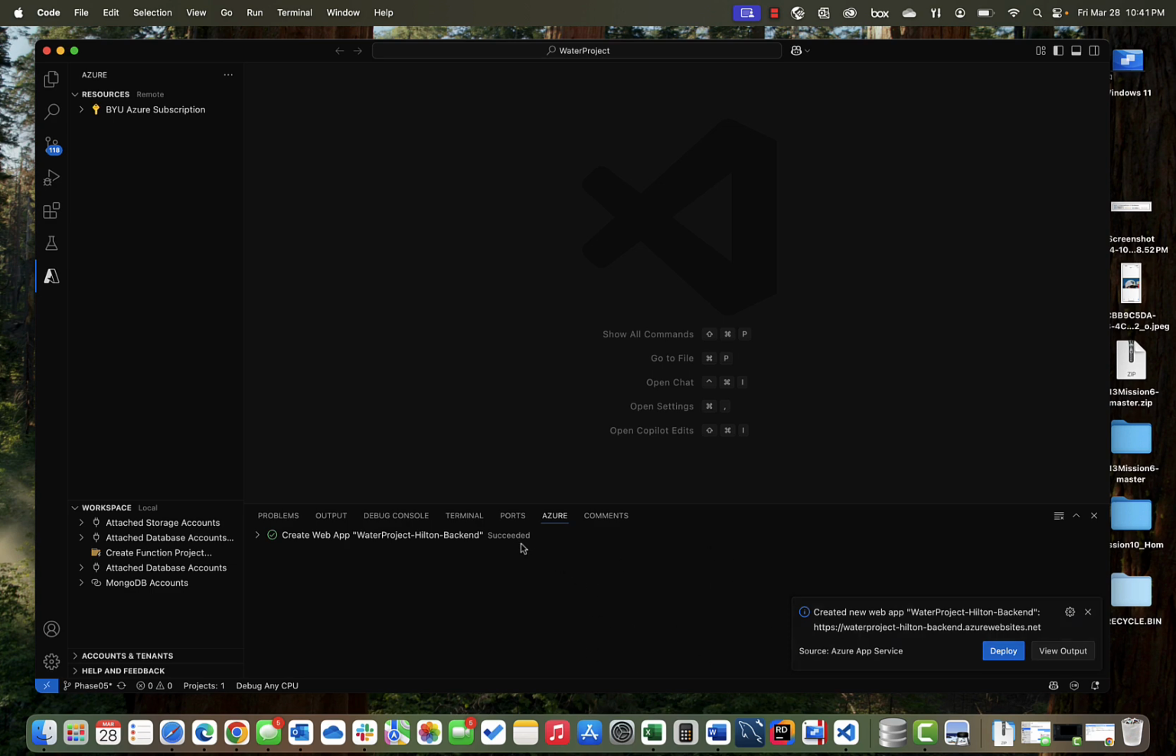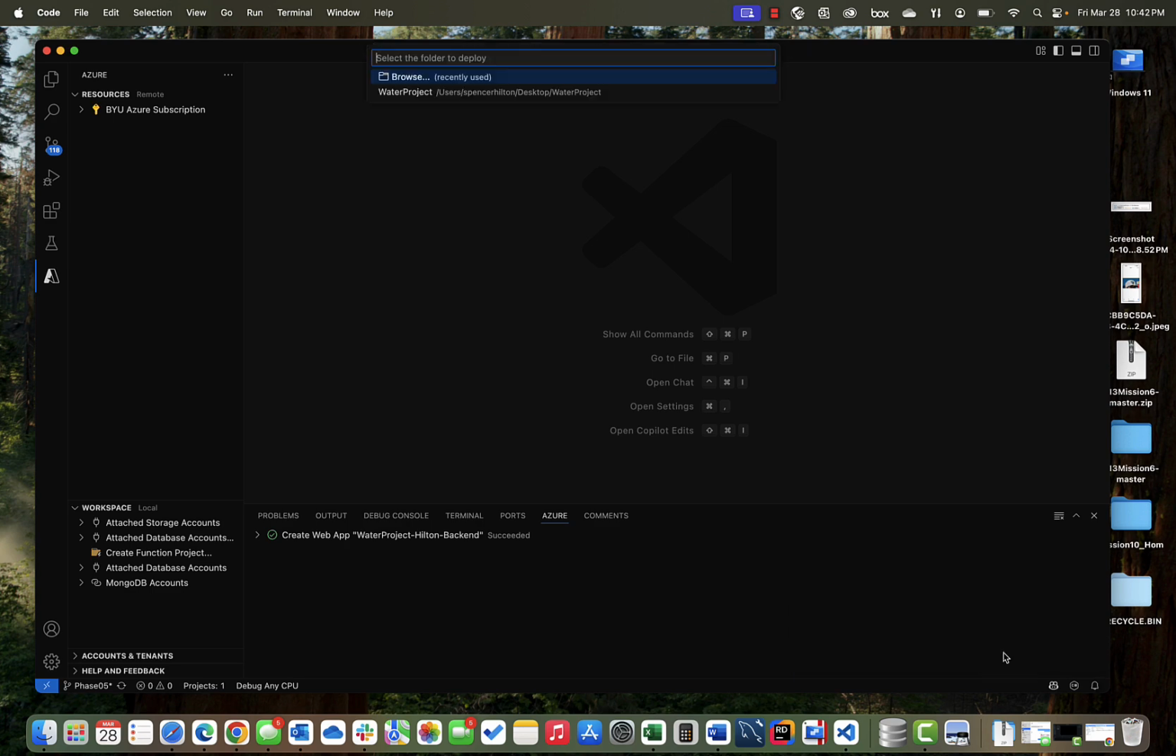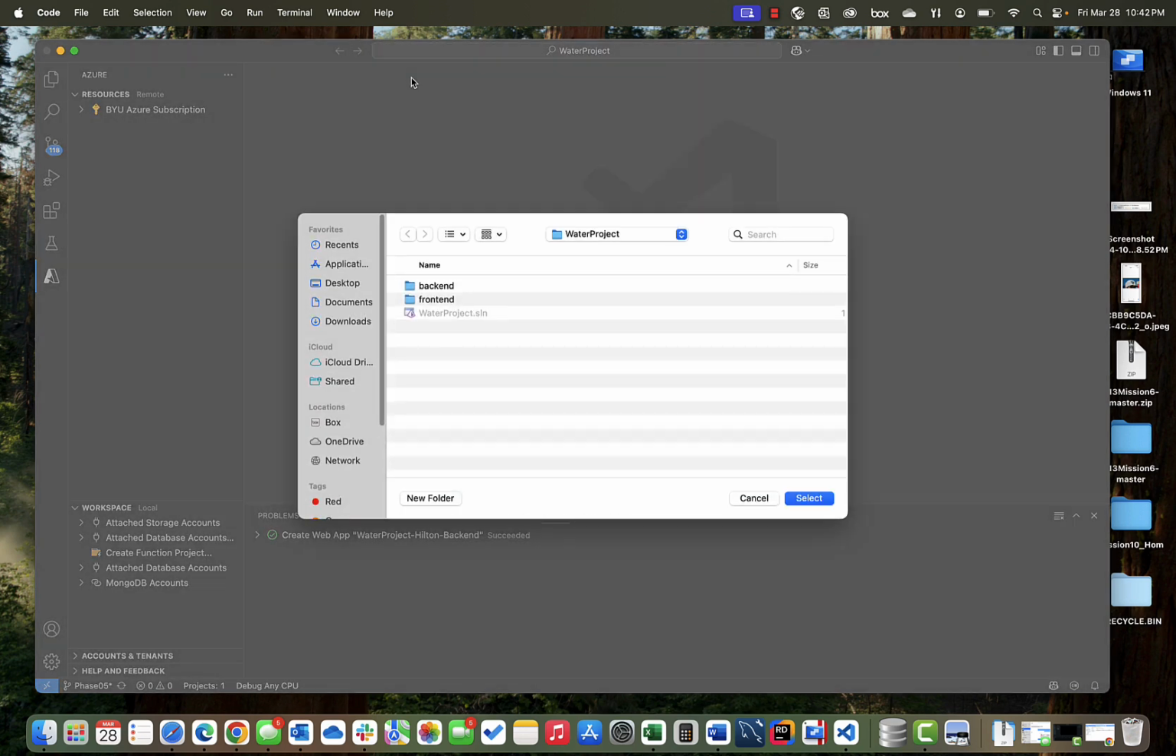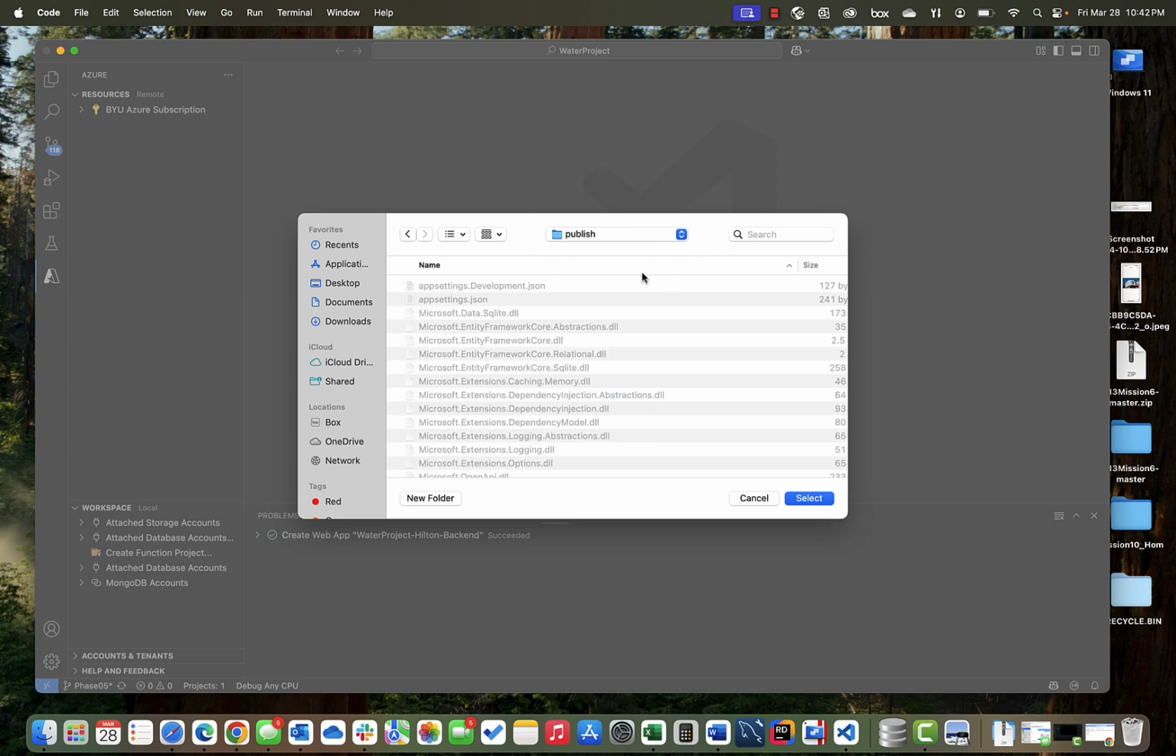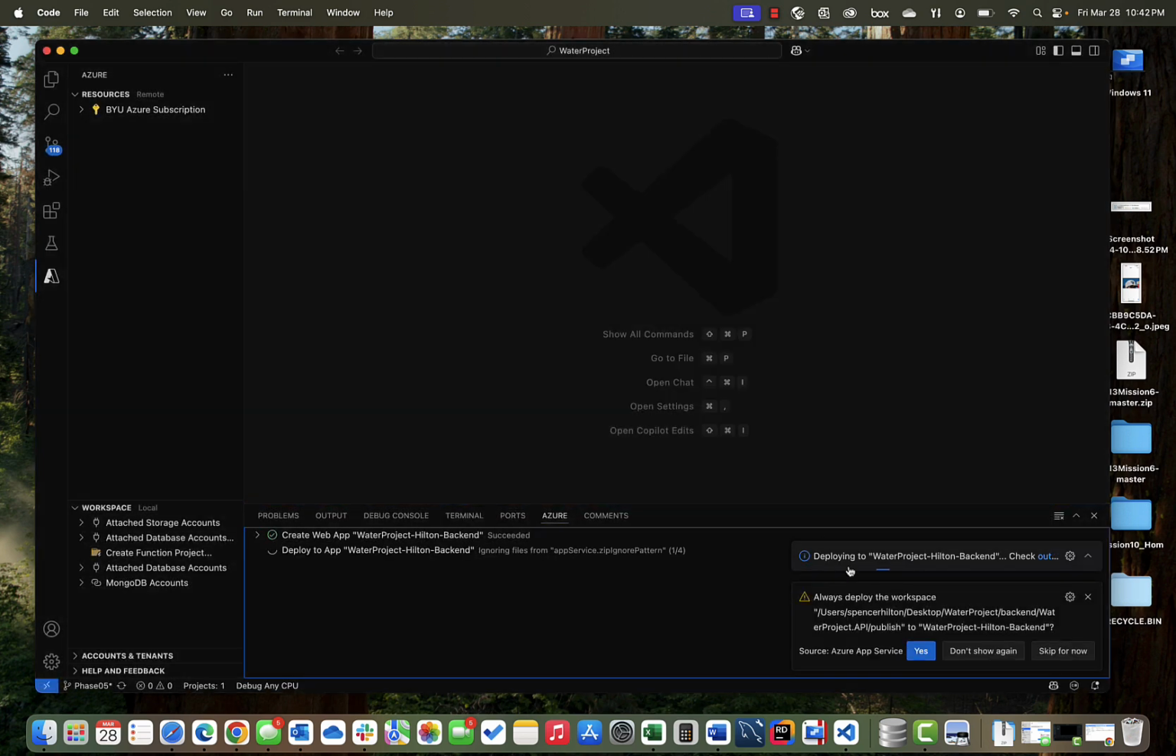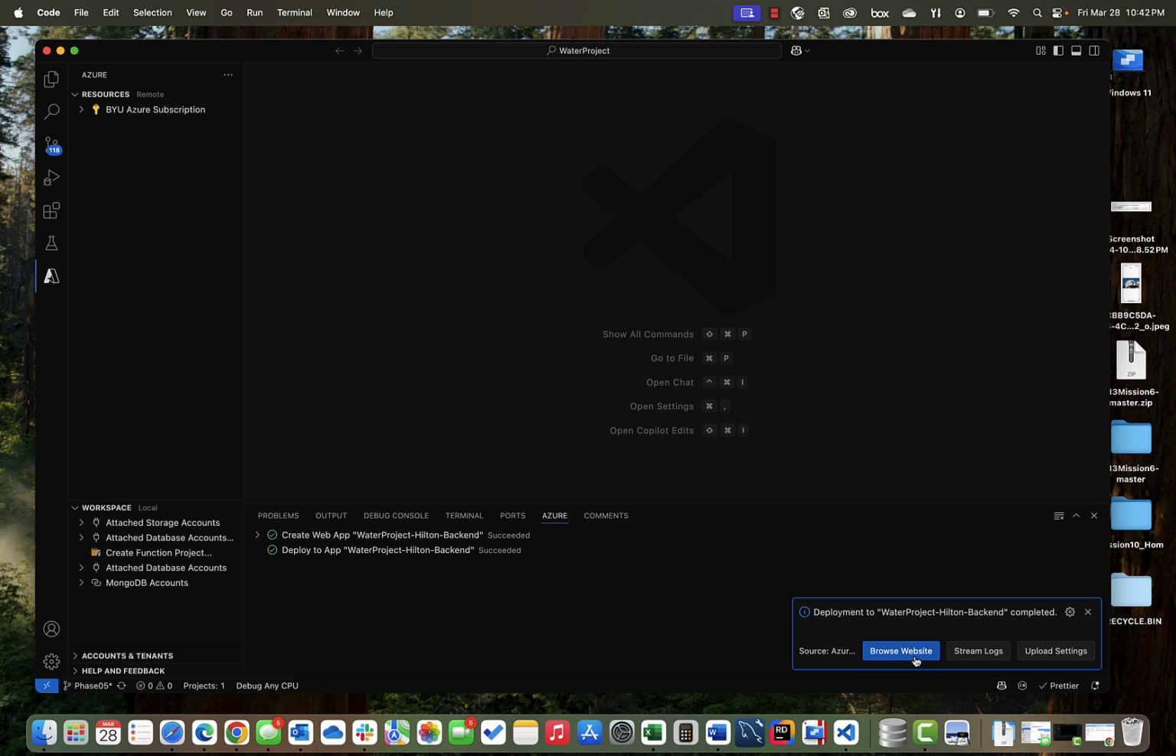But when that gets done, it says succeeded. Then down here it says, do you want to deploy your web app? And I say, yes, I do. So I click on the button, deploy. And then up here it says, what file or what folder is it that you want to use to deploy? Well, it's that publish one that I just created with that publish command. And so I'm going to browse and go into my backend, into Water Project API, and then I'm going to select this publish folder. So this is the one we want selected when we click this select button. So I hit that and it says, do you always want to deploy out of the publish folder? And the answer for this project is yes. And so I'll go ahead and say yes, and we are deployed.